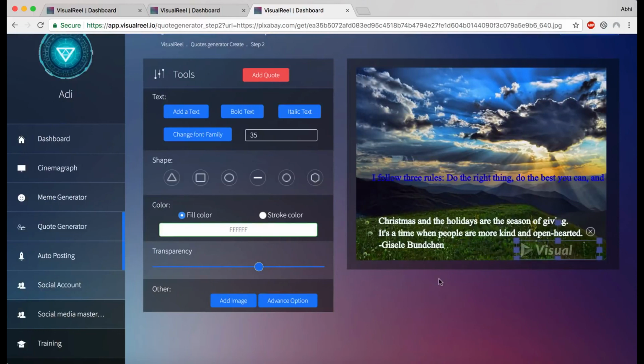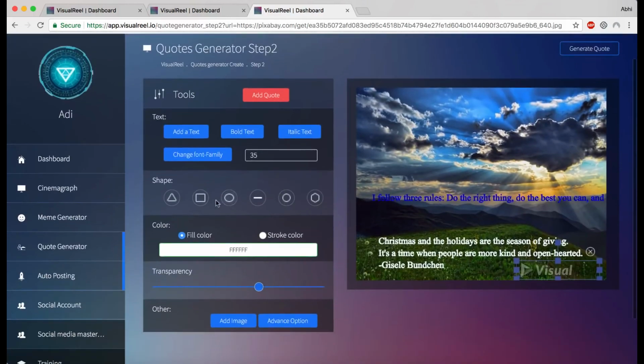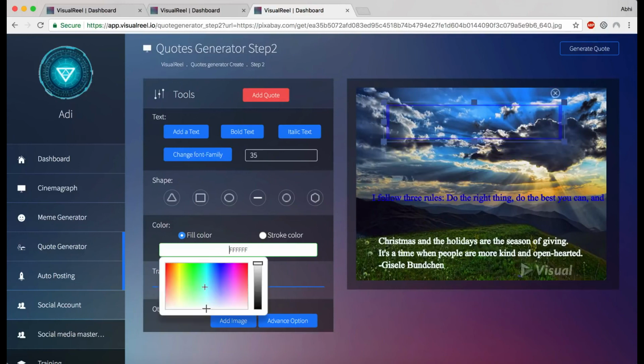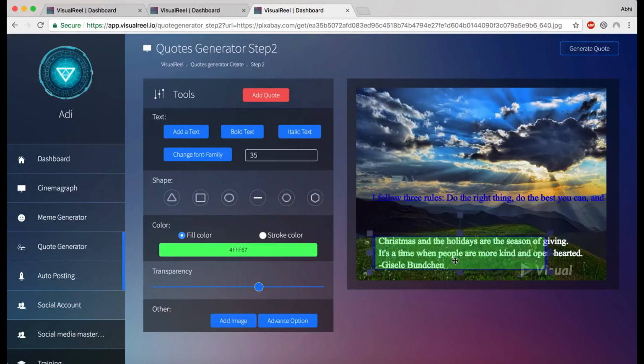And let me just test this quote box as well. Let me fill this up a little bit. Let me just drag this right here. Okay, so yeah, this is it.